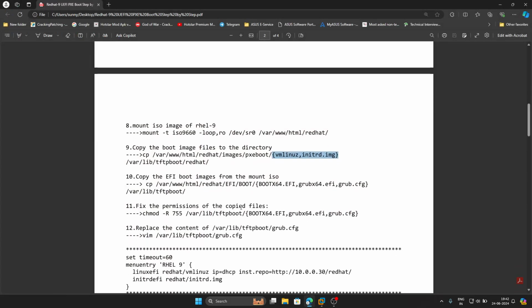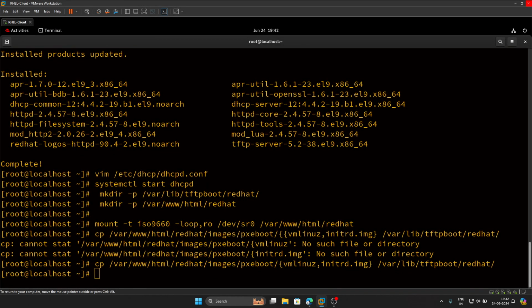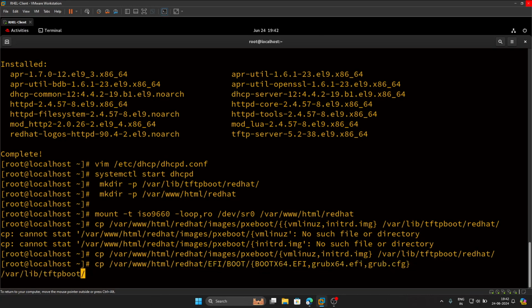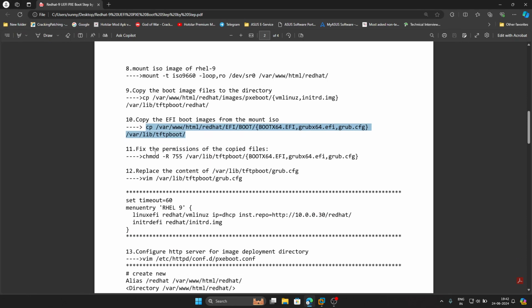After copy, we have to copy also some file, the EFI boot file. We are going to boot the machine, so I have to copy this file also. Paste it here and enter. Copy. You have to configure same as it is, and then we have to change the permission.